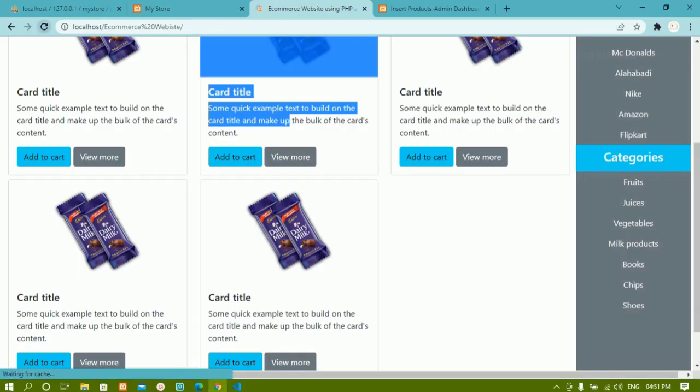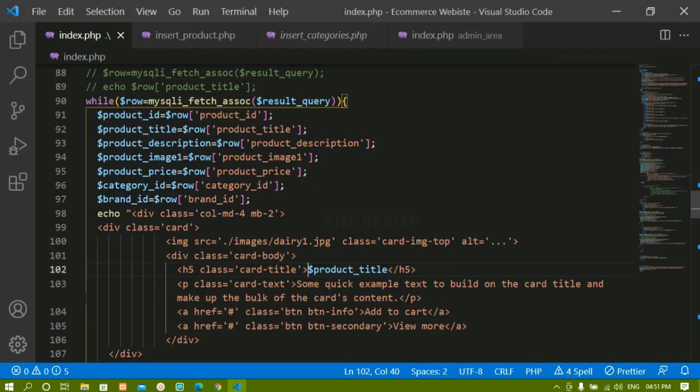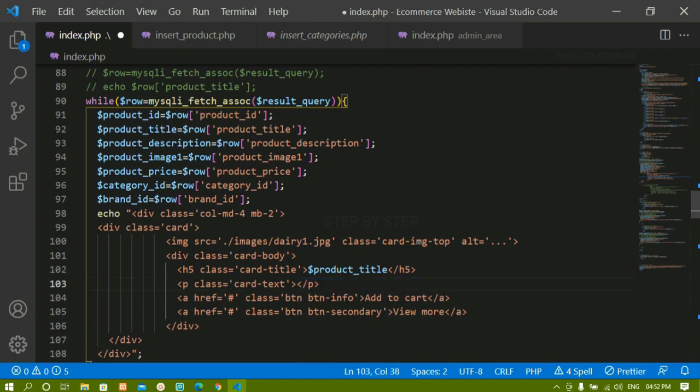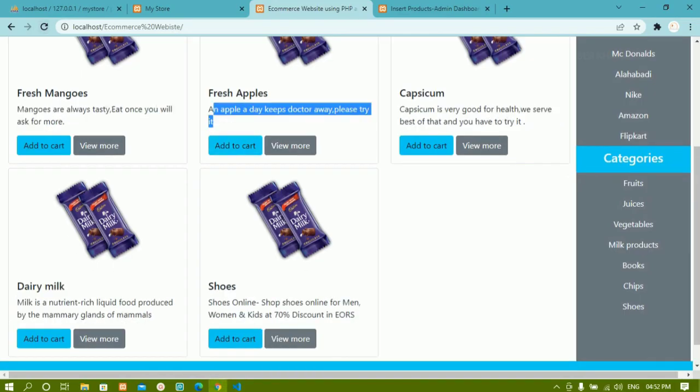Now if I show you the output, you can see all the titles whatever is available inside the database, that is being displayed here. Okay, this is the dynamic data. In the same way, I'm just going to remove this text. Instead of that, I just want to display this description. I'll copy, I'll paste, I'll save this. Now if I refresh this one, you can see all the titles whatever I'm having inside the database is being displayed.